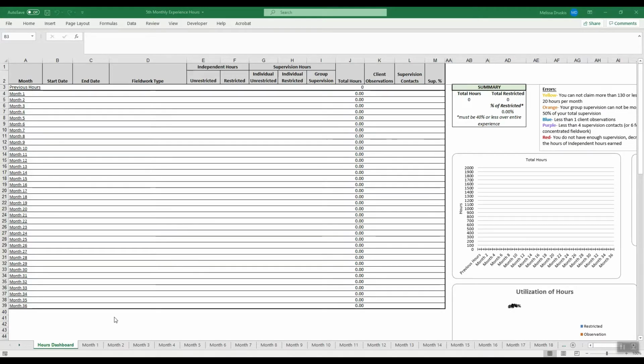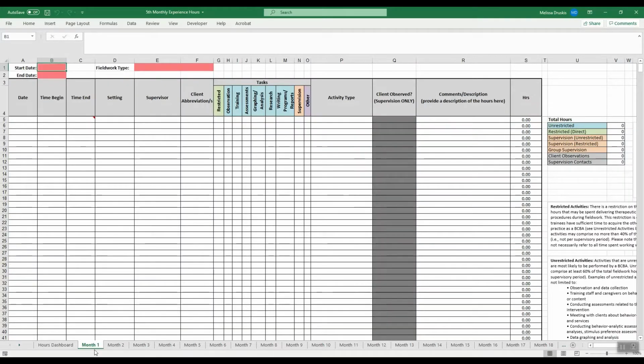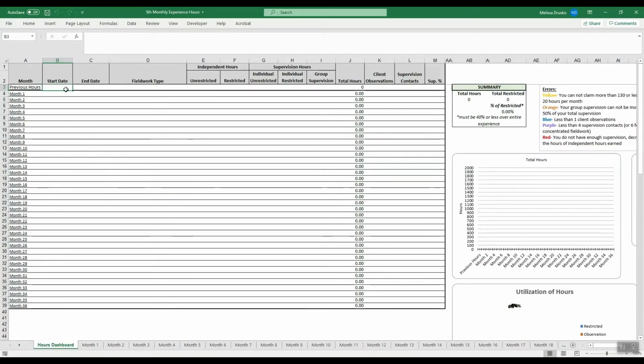This is locked. You are not going to be able to edit it. It's password protected, so just know that going in. This and a lot of the other areas on these other tabs, aside from where you're entering in data, is going to be locked. So up here, you can actually enter in your previous hours, so start, end date, what type of fieldwork experience it is.